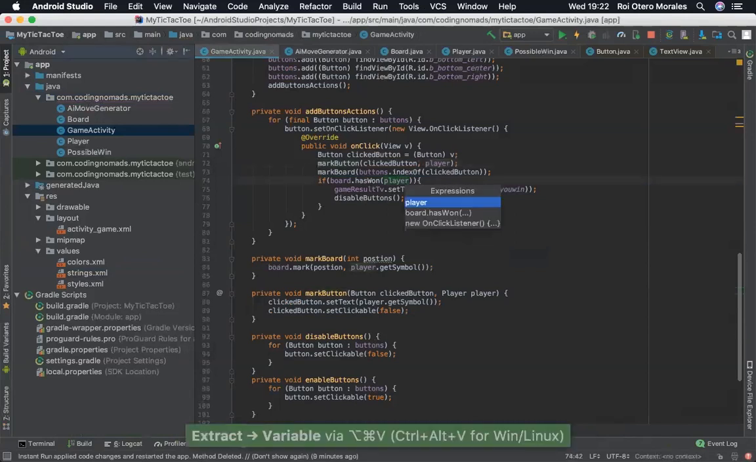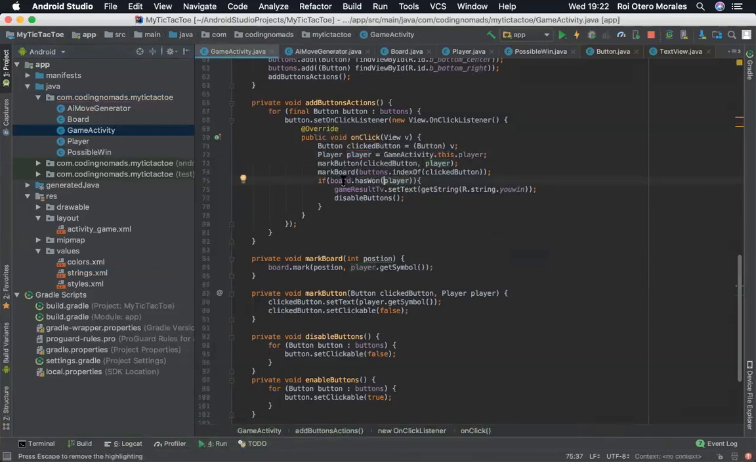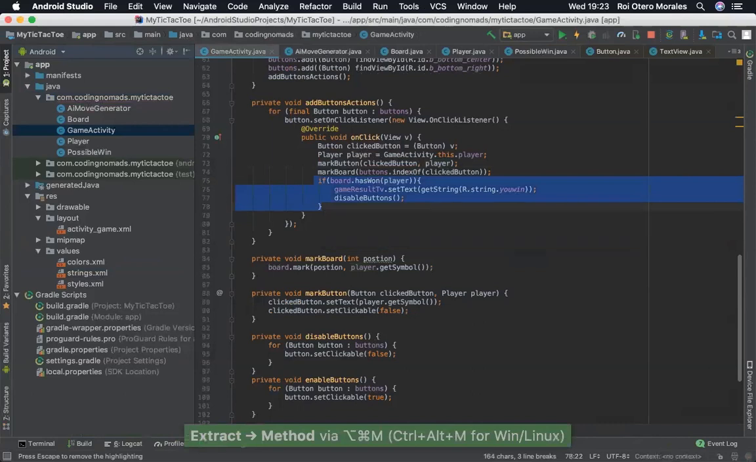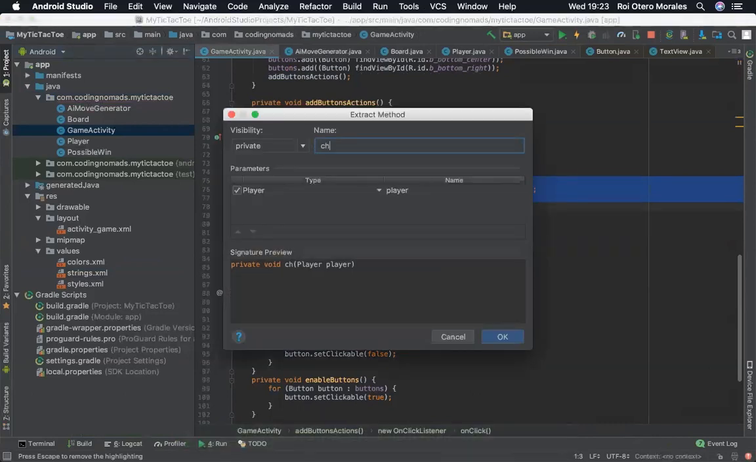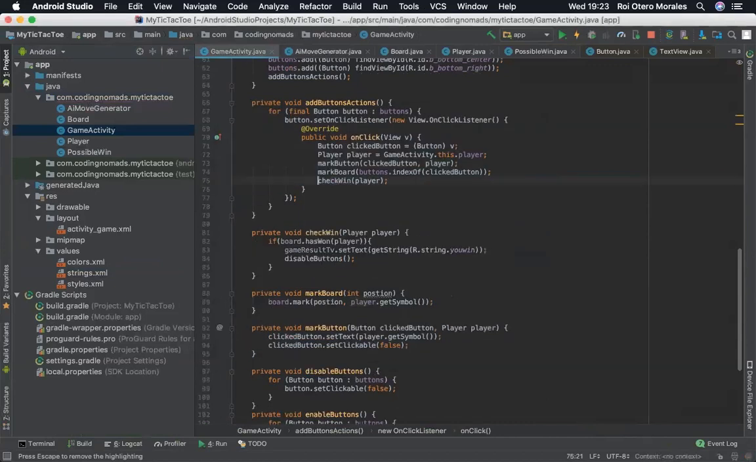So let's put player into a variable, player. If there is someone won, let's call this check win. Let's extract it to a method, Alt Command M, game activity. Let's call this check win. So we are gonna check if the player won in this method. I'm just doing kind of refactors because it's gonna be much easier later to see the logic.